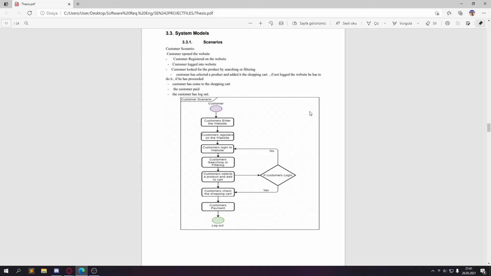The moment the server opens its website, the home page comes out. The customers need to register on the website before they can buy something. Then it's time to login. After the customer logs in, he can narrow the range of the product he wants with search or filtering.